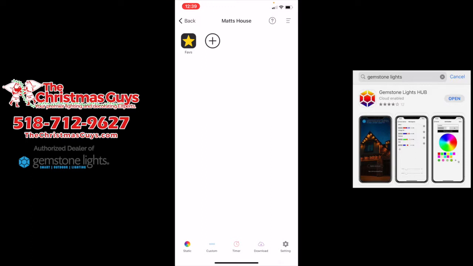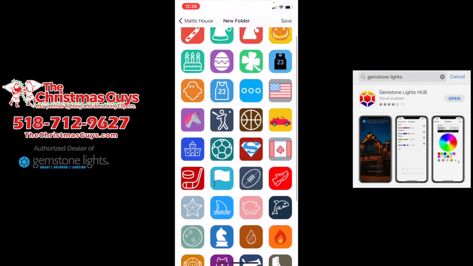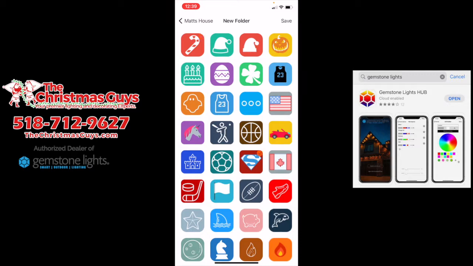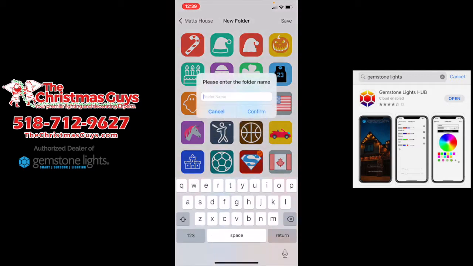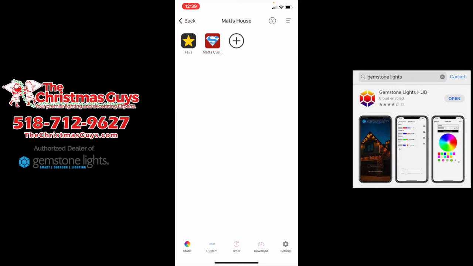So what I like to do first is hit this plus sign here, and then you can choose any icon that you want for your folder image. I'm just going to go ahead and click the Superman one. Click Save, and I'm going to label this Matt's Customs, and then hit Confirm. So this is where I will make all my own custom settings.